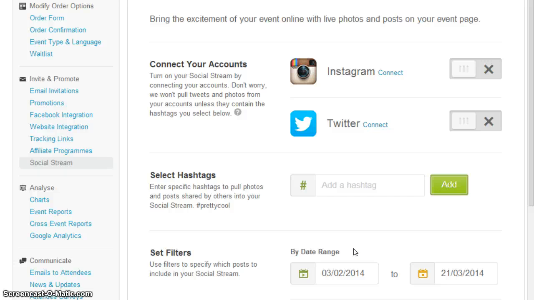If you use these features, it will create a space on your event page where anyone tweeting or sending an Instagram photo of your event, their conversation will be posted on your event site. It's a very good way of developing a conversation before the event and keeping that conversation going after the event.